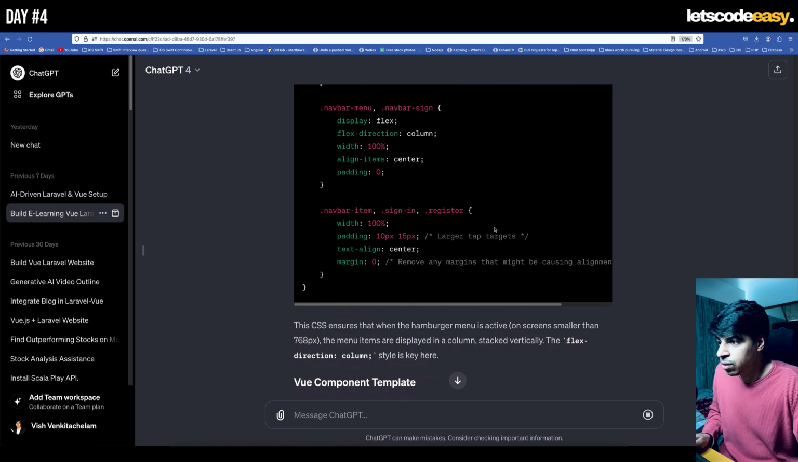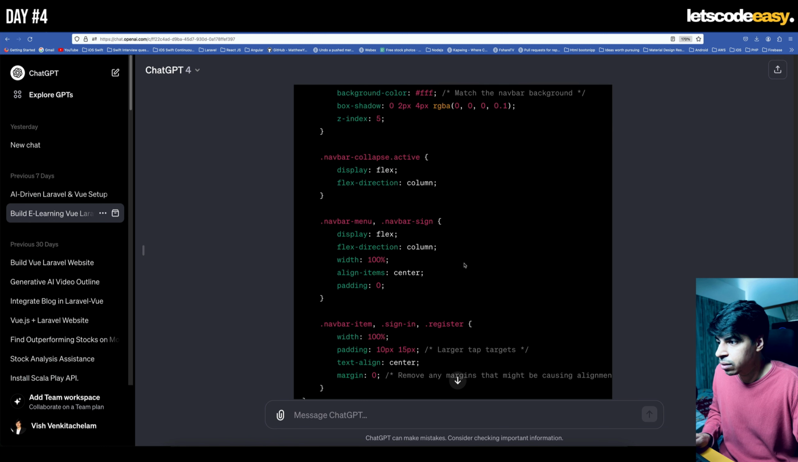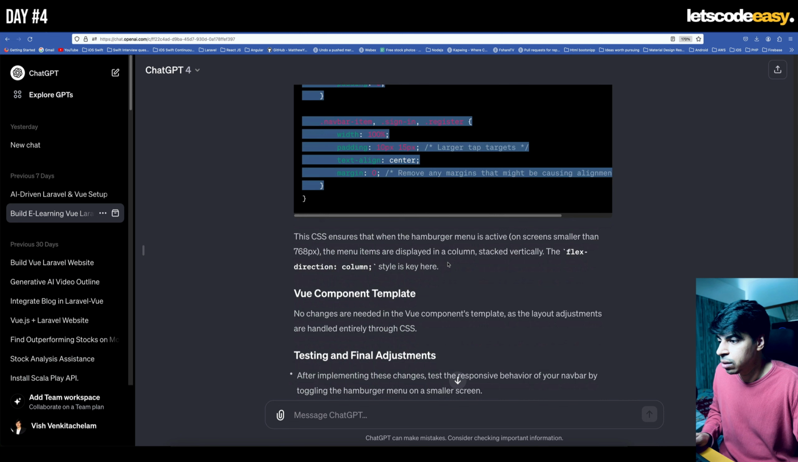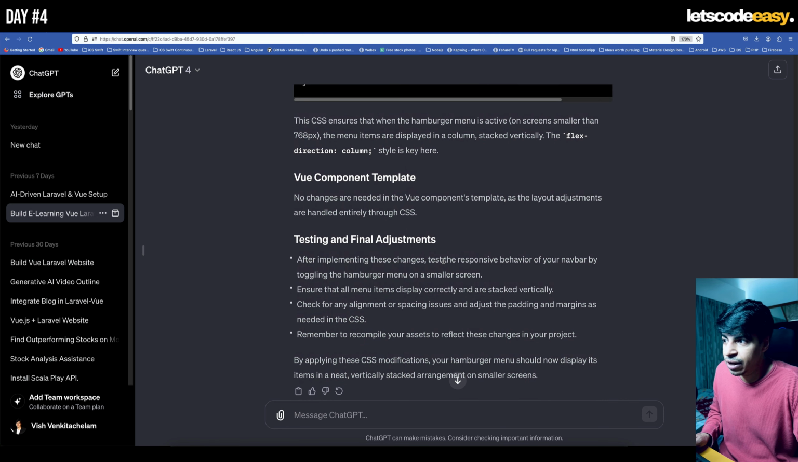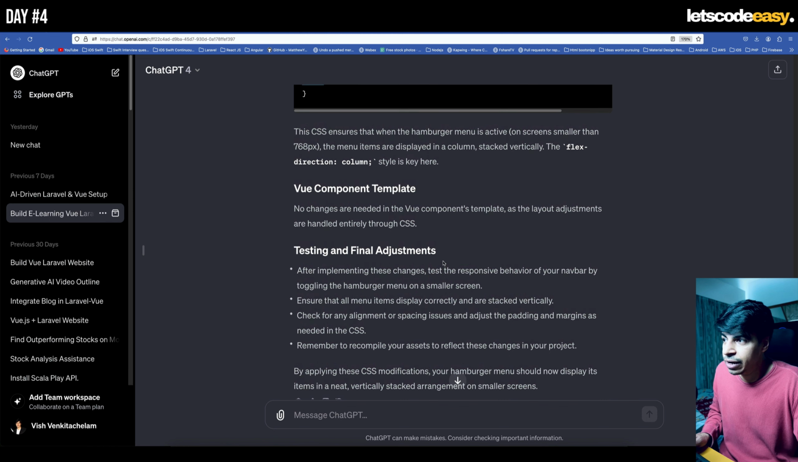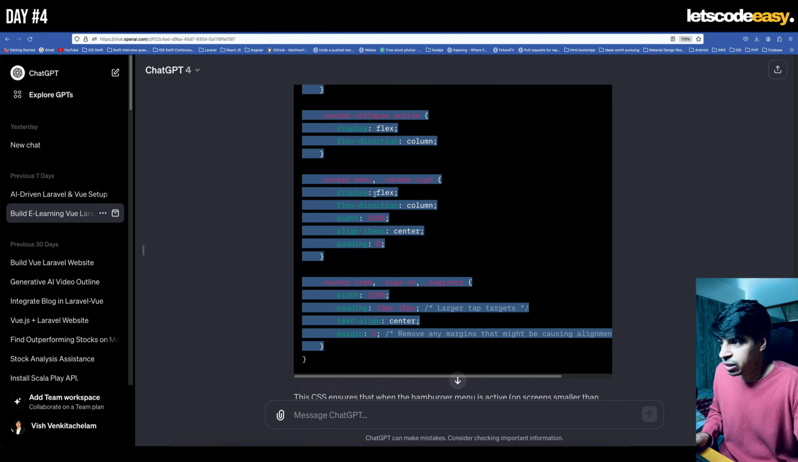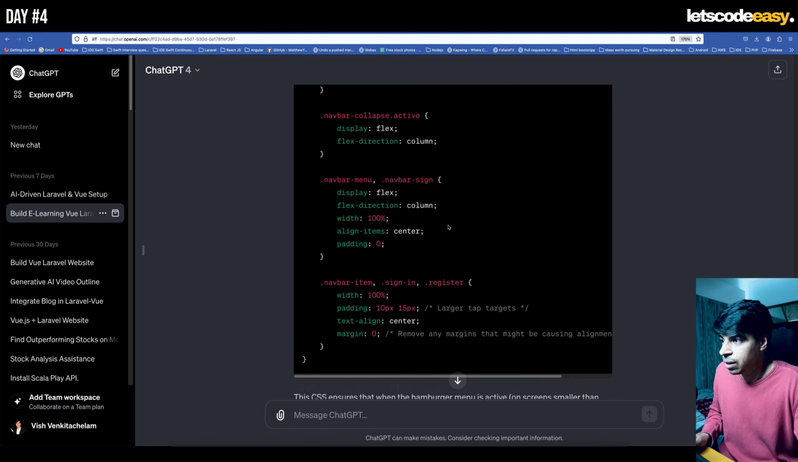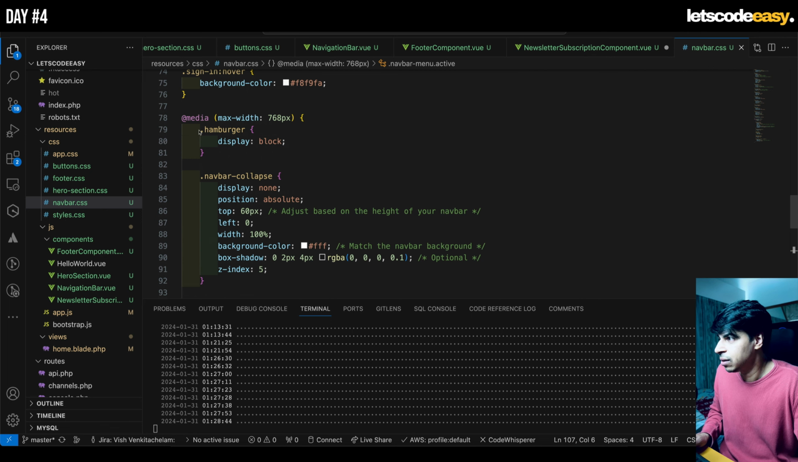So what are the changes? I think the best way is to just copy the whole thing. In the view component template, no changes are needed as the layout adjustments are handled entirely through CSS. Good. Flex direction is column. That's a major change. But to be on the safer side, I'm just going to go ahead and change the whole layout.